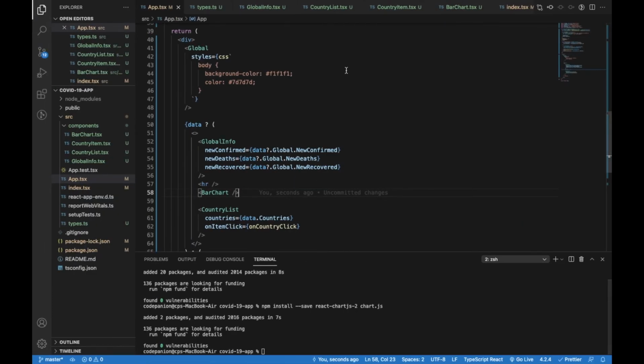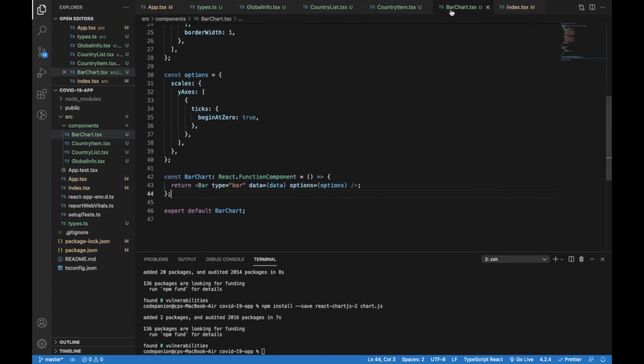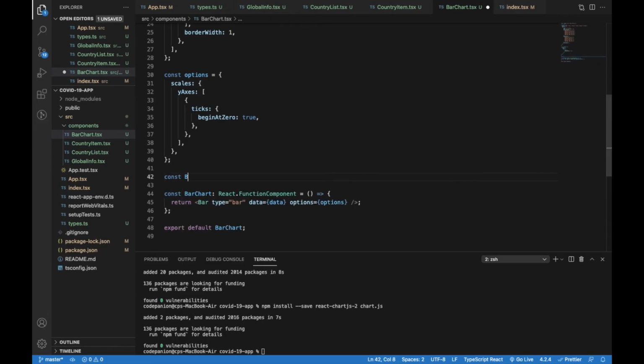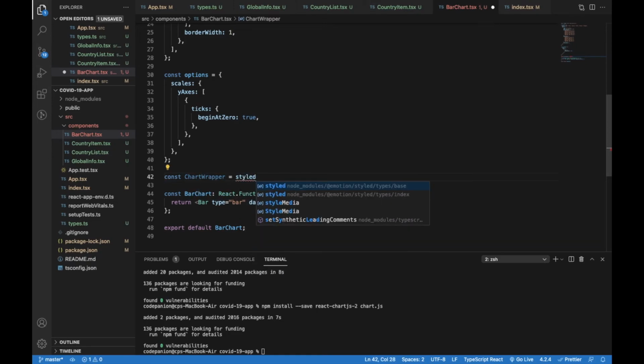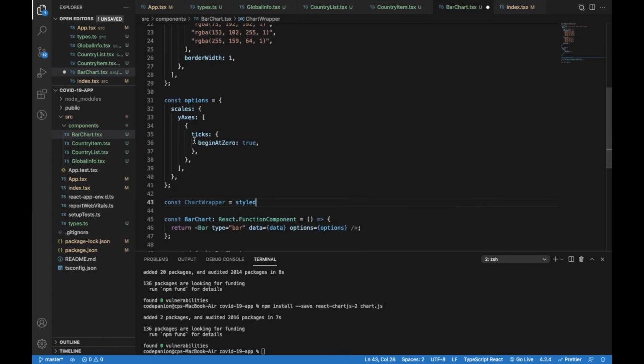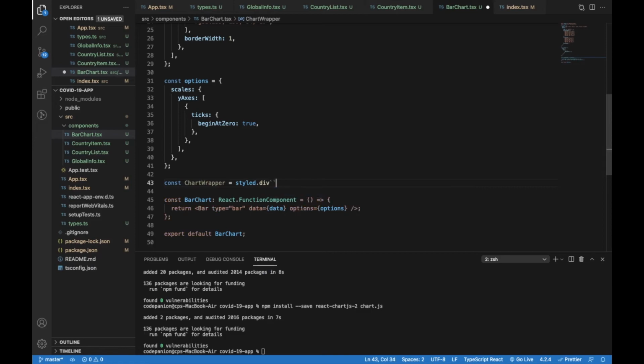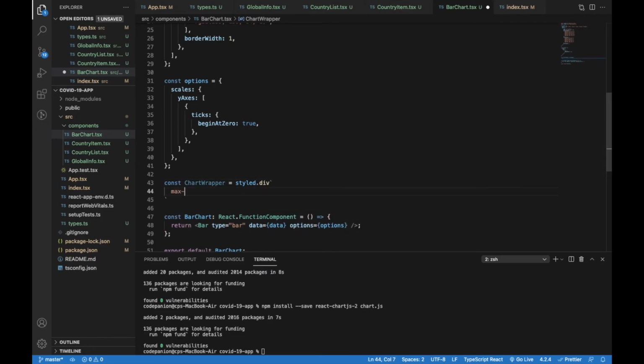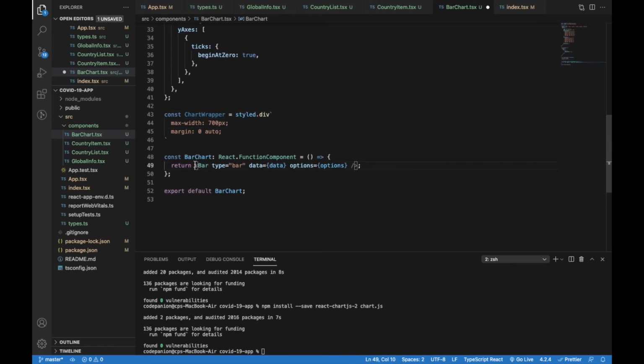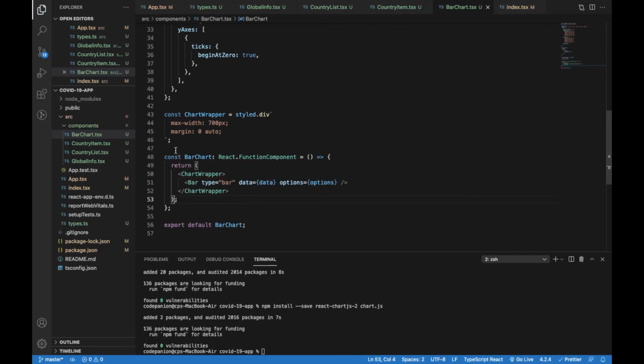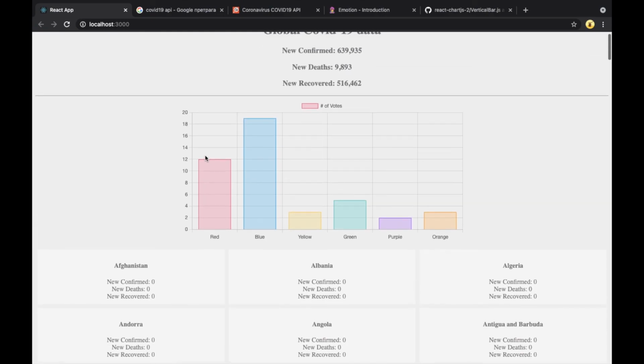So I would like to make this chart smaller, and I will create a styled component which will be a wrapper for the Bar component. I will name it ChartWrapper, and I will include the styled module from Emotion, and it will be a div element. And now I can set max width to 700 pixels, and I could also add some margins in order to center it. And I will just wrap the Bar component now. And now let's check in the browser. It looks much better.